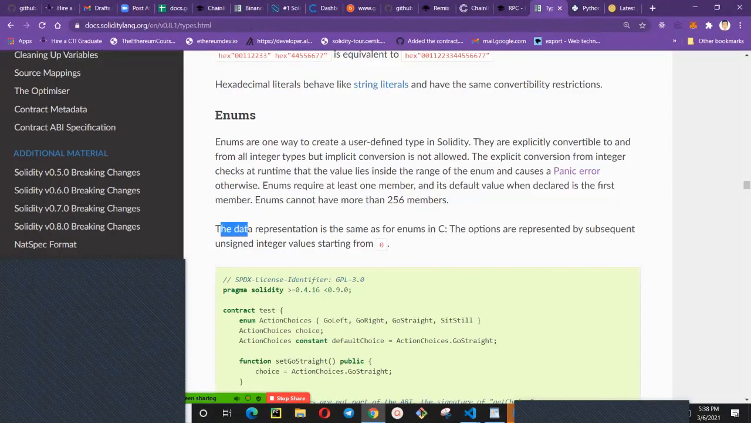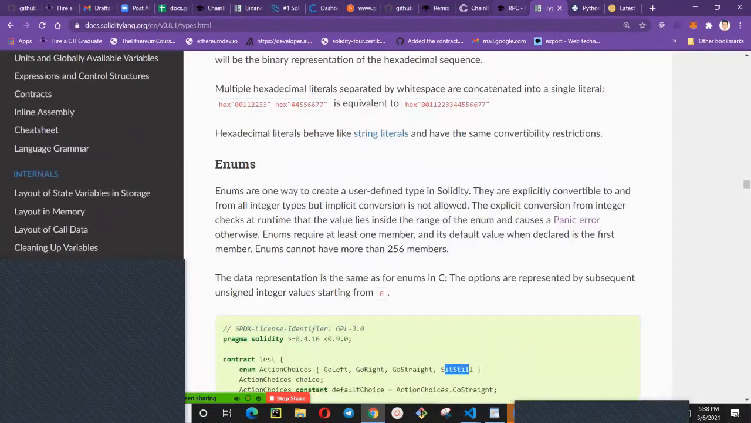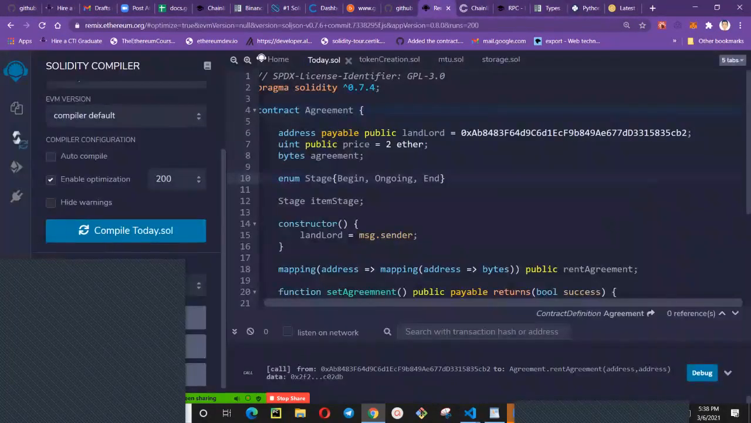It says the data type's representation is the same as for enums in C, that means the C language. The options are represented by subsequent unsigned integer values starting from 0. Look at this contract here. It declares an enum called ActionChoices, and the action says you can go left, go right, go straight, or sit. Let us remove all these old contracts.